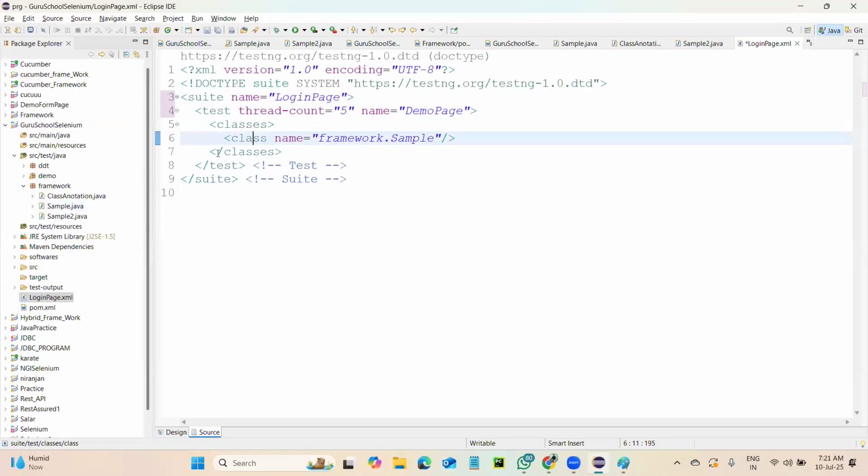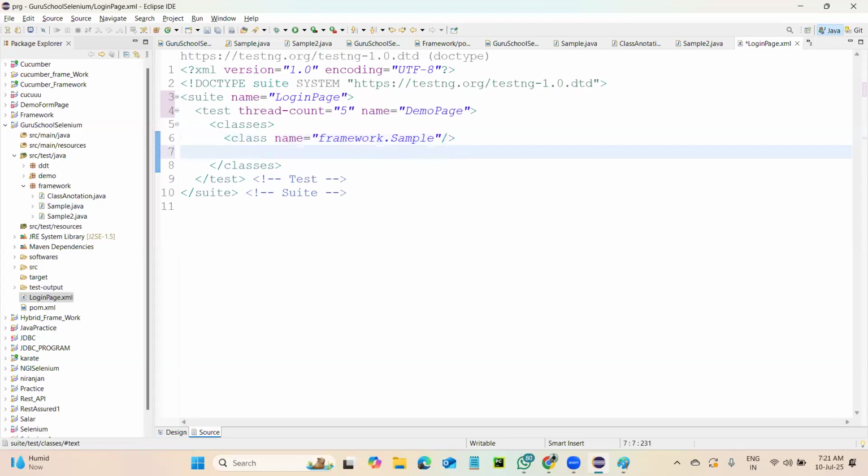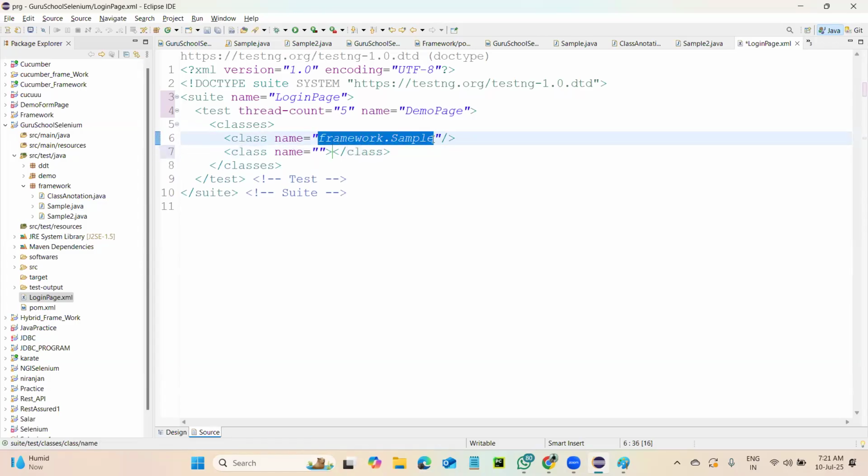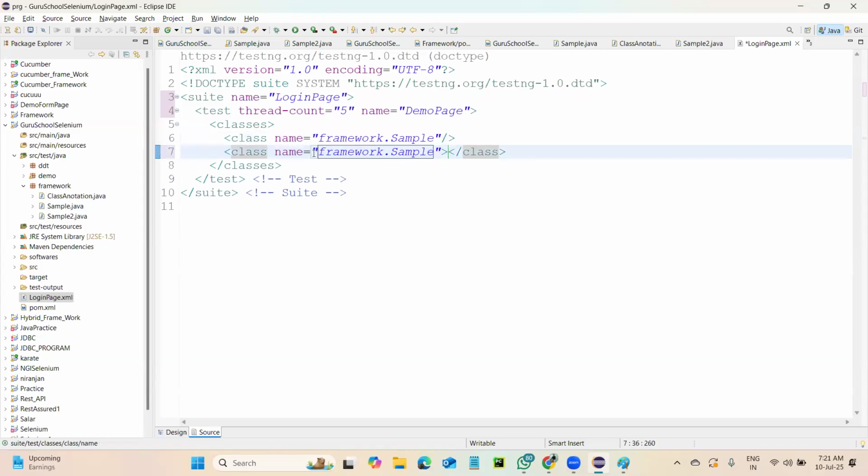Then what to do? See, the class tag is opened and the class tag is getting closed. So I want to add one more class. I'll call one more class, and I'll finish it with open braces and close braces. So what is the second class name? Always you have to give package name dot class name. The name is framework dot sample2, not 1. Already the one is there, that is sample, and you have to run the second one also. So this is the second one.